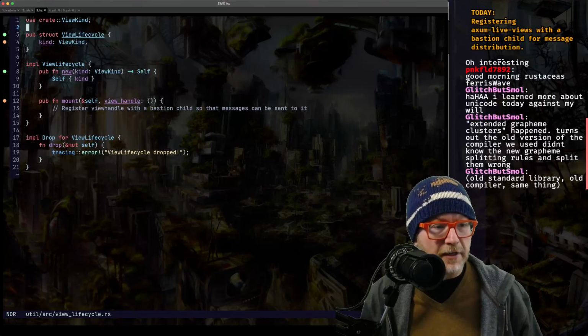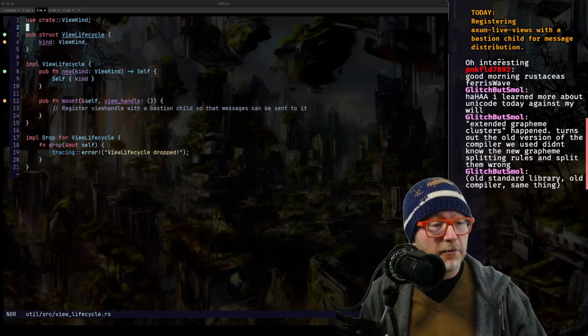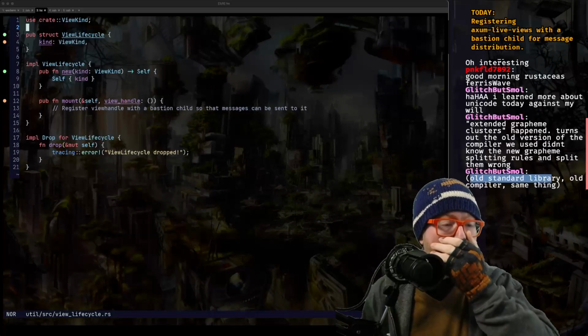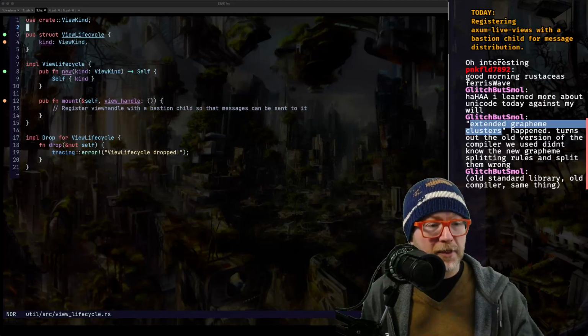Extended grapheme clusters happened. Turns out the old version of the compiler we used didn't know the new grapheme splitting rules and split them. Whoa! Split them wrong. Oh, because of the new rules? Old standard library, old compiler, same thing. Wow. Is this the Rust compiler? Not many compilers understand grapheme rules.